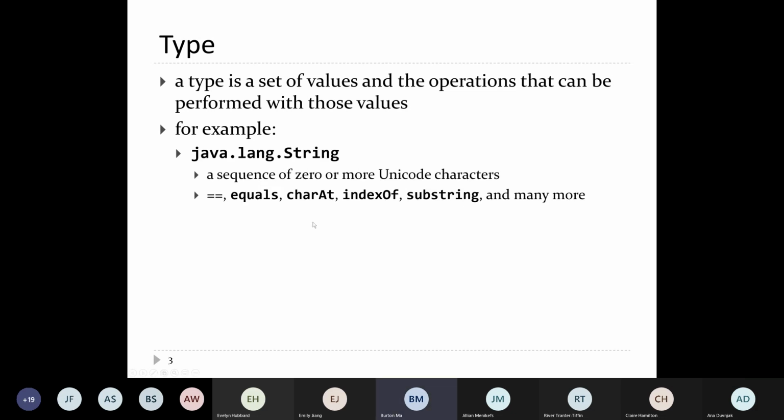Right. A string. So what is its set of values? Well, a string is any sequence of 0 or more Unicode characters. What can you do with a string? You can check if two strings are equal. It has a whole bunch of methods, and it has some operators, like equals equals and not equals that mean very specific things. And then finally, there's a list. What is the set of values that a list can take on? Well, a list is any sequence of 0 or more elements of the same type. What operations can you do with the list? Well, there's equals, get, set, sublist, and so on and so forth.